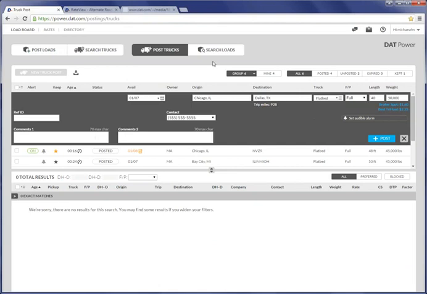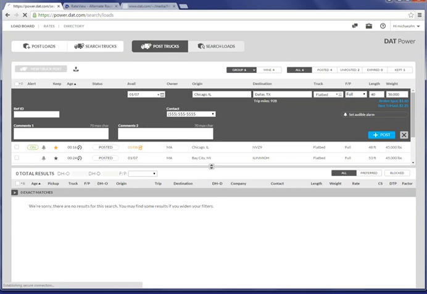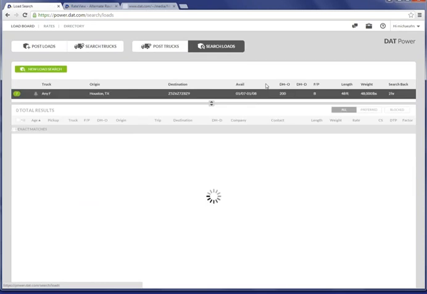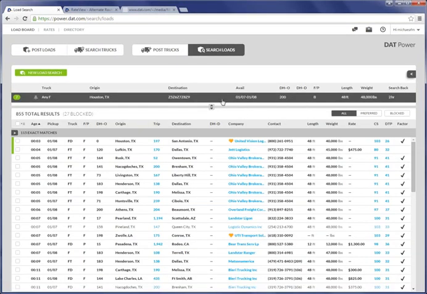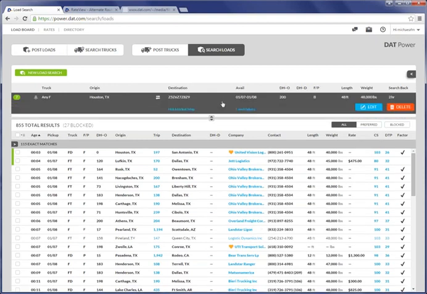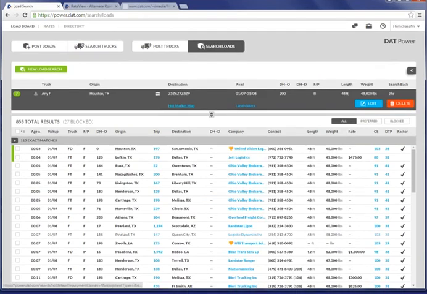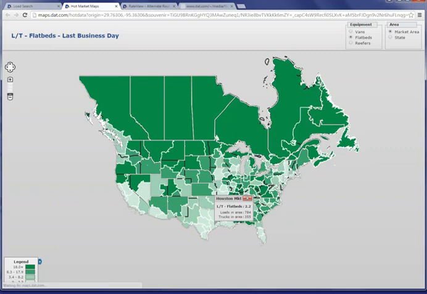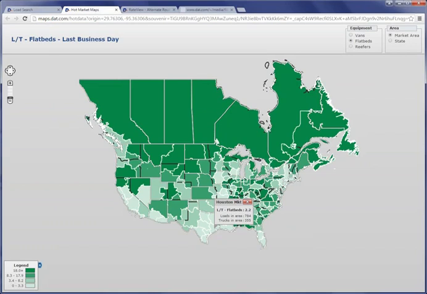Going back to my search load screen, I did want to cover two more features that we have to help you guys out. So if I come back and look at my search and expand it, I have a hot market map and a lane makers. So we're going to start by going over what hot market map is. When I click on that, you're going to see that the United States and Canada have been broken up into markets. So that's why the map looks like it does.